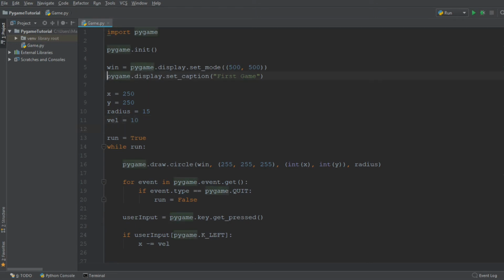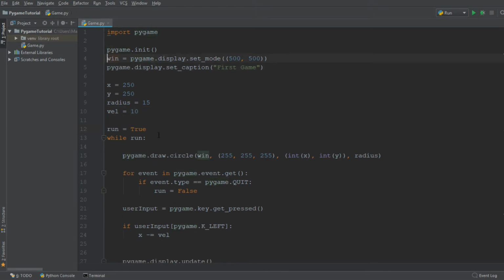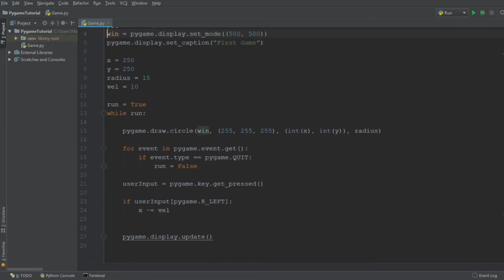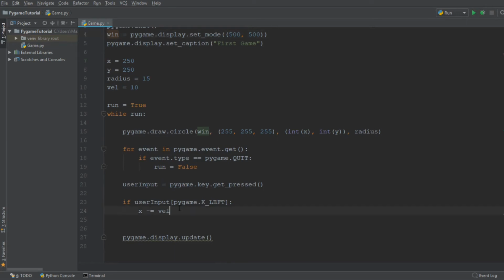So for every iteration of the while loop, if we press the keybind left, it will move 10 pixels to the left for every iteration of the while loop. We're going to see that in a second. So now we have our left key assigned, and we of course want to do that for all the keybinds. We want to be able to go up, down, left, and right. So we're going to do this a couple of times.